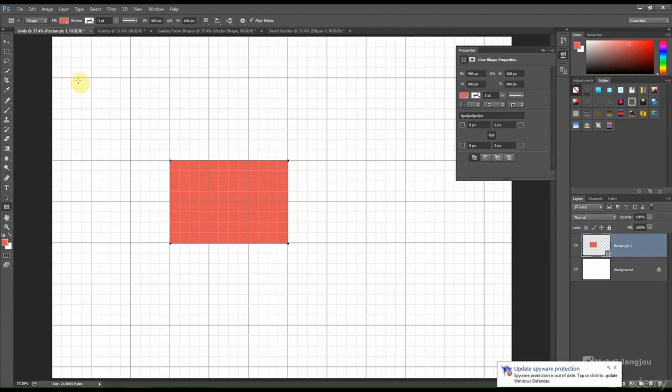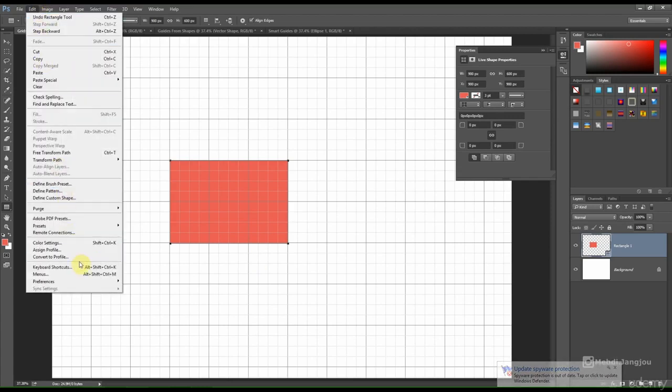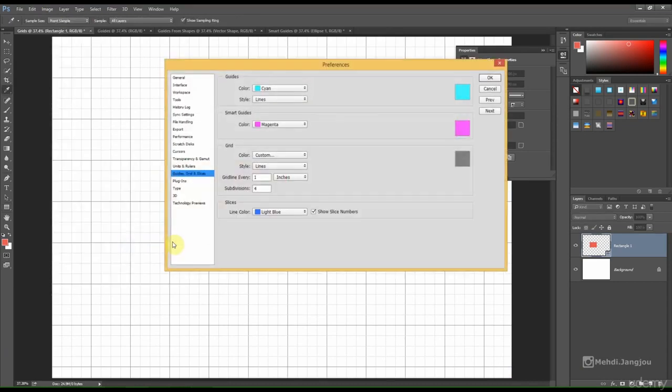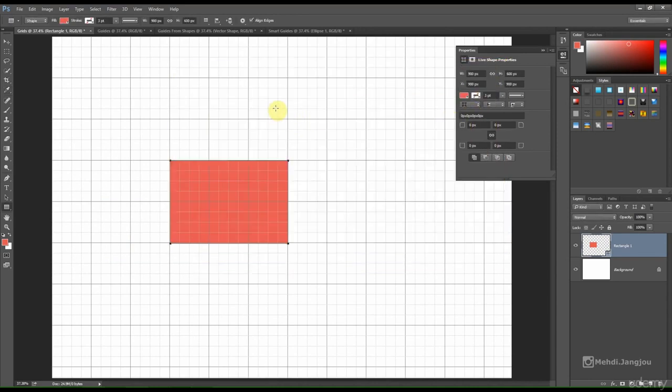The number of grid lines, colors, and style can be configured in the Edit menu, Preferences, Guides, Grid, and Slices. You can customize the grid color, style, major grid lines offsets, and the number of subdivisions between major grid lines.